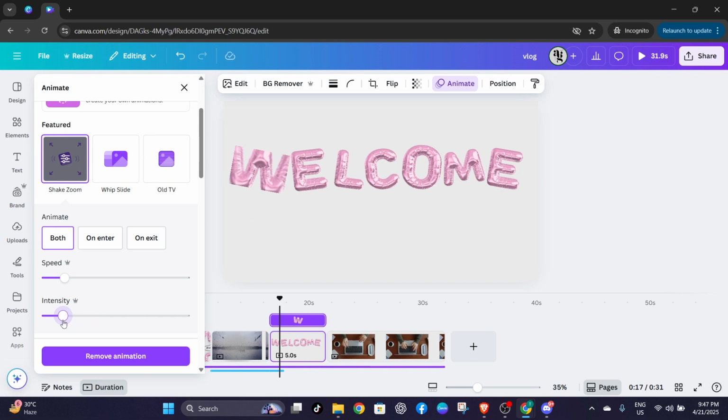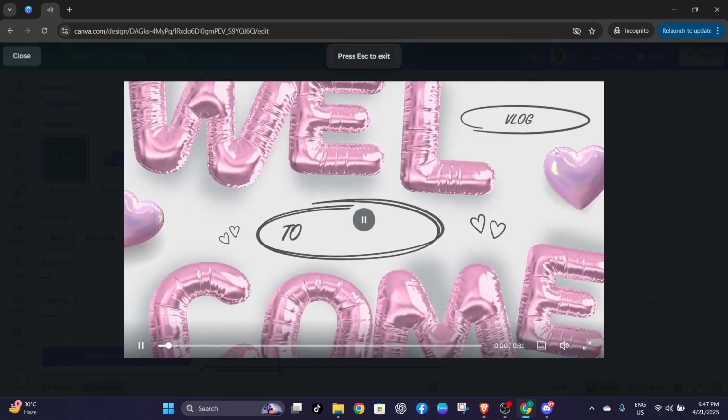Finally, always preview your animation to ensure the timing and sequence match your expectations before you finalize your design. This step is crucial because it gives you a chance to experience your work as your audience would. Make any last-minute adjustments as needed, and once satisfied, save your design.